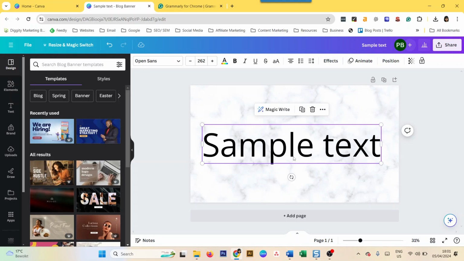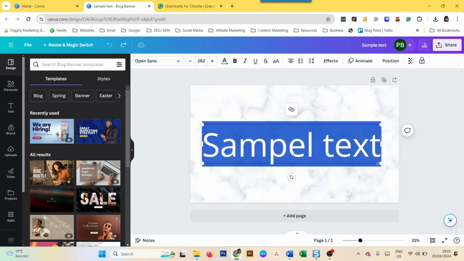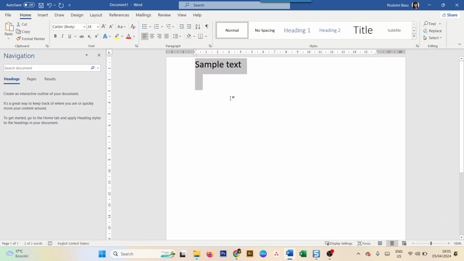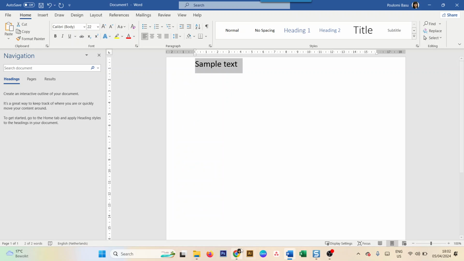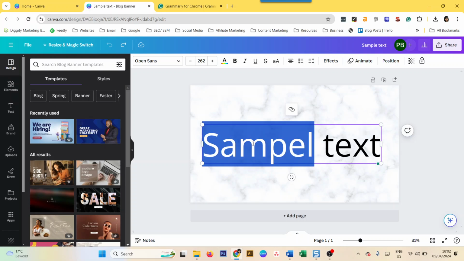The other one is simply, I'm just going to take the wrong text and put it in Microsoft Word, right, to make it bigger. And then, of course, there's a red mark again, just like Google. You right click and it shows you all the options. You can take the right one, go back and put it in here.